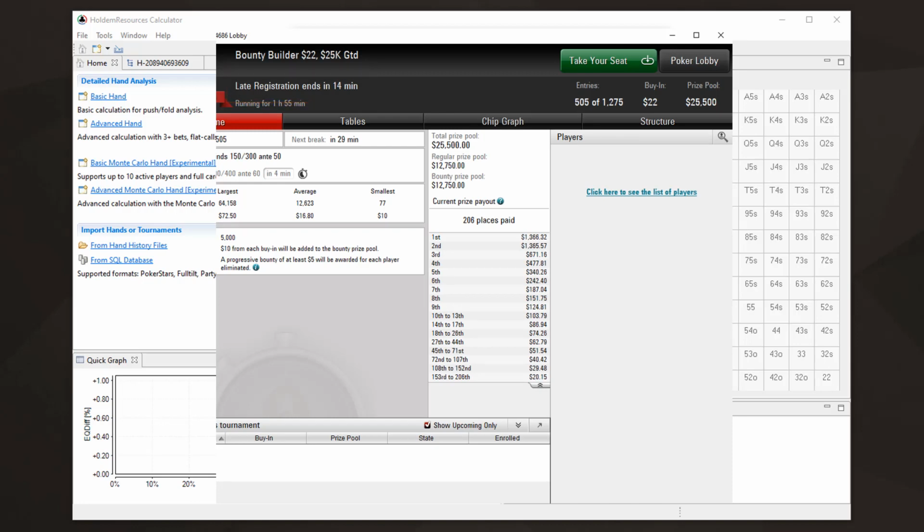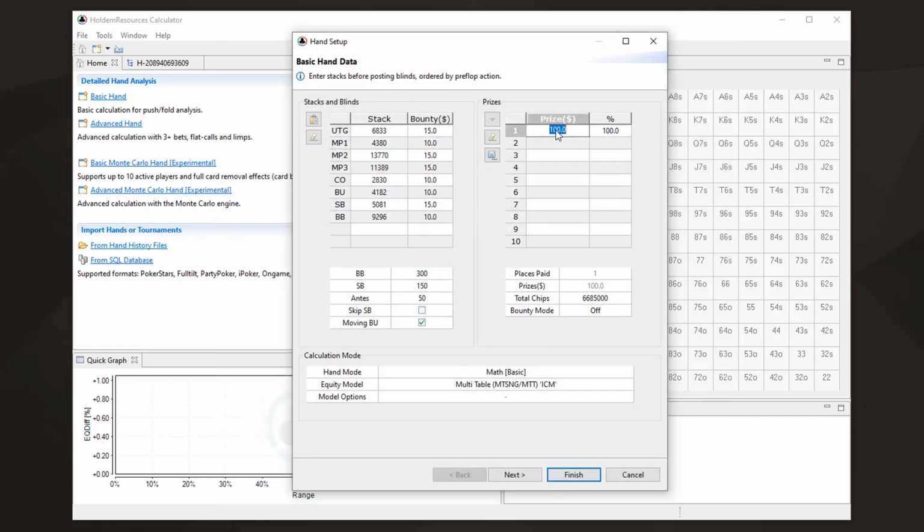Given that there are 505 players left and at the moment only 206 places paid, then there's no real ICM consideration, and therefore we're going to change things for this calculation. From the screenshot, we can see that the regular prize pool is $12,750. So that's what we're going to add to the top of this prize pool right here. We've also got to make sure that we're still in PKO mode, and we've got 50% instant down the bottom here.